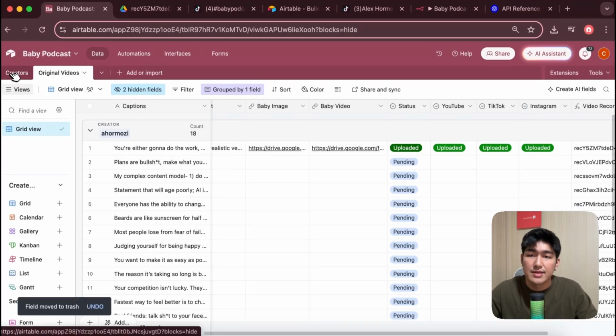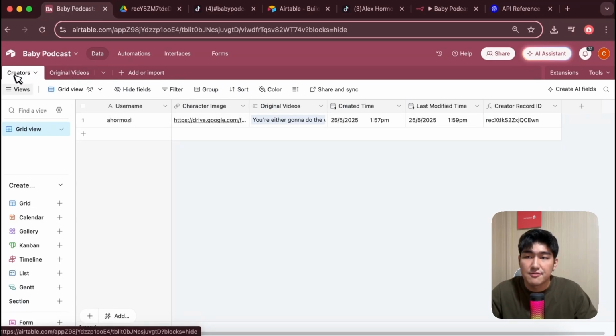So coming back to Airtable, the first thing we want to do is to have the first table over here, which is the creators table. Right over here, I do have 5 different fields. The first one is the username field, which is a single line text. But this is where we want to store the username of the creator that we want to use to babyfy.